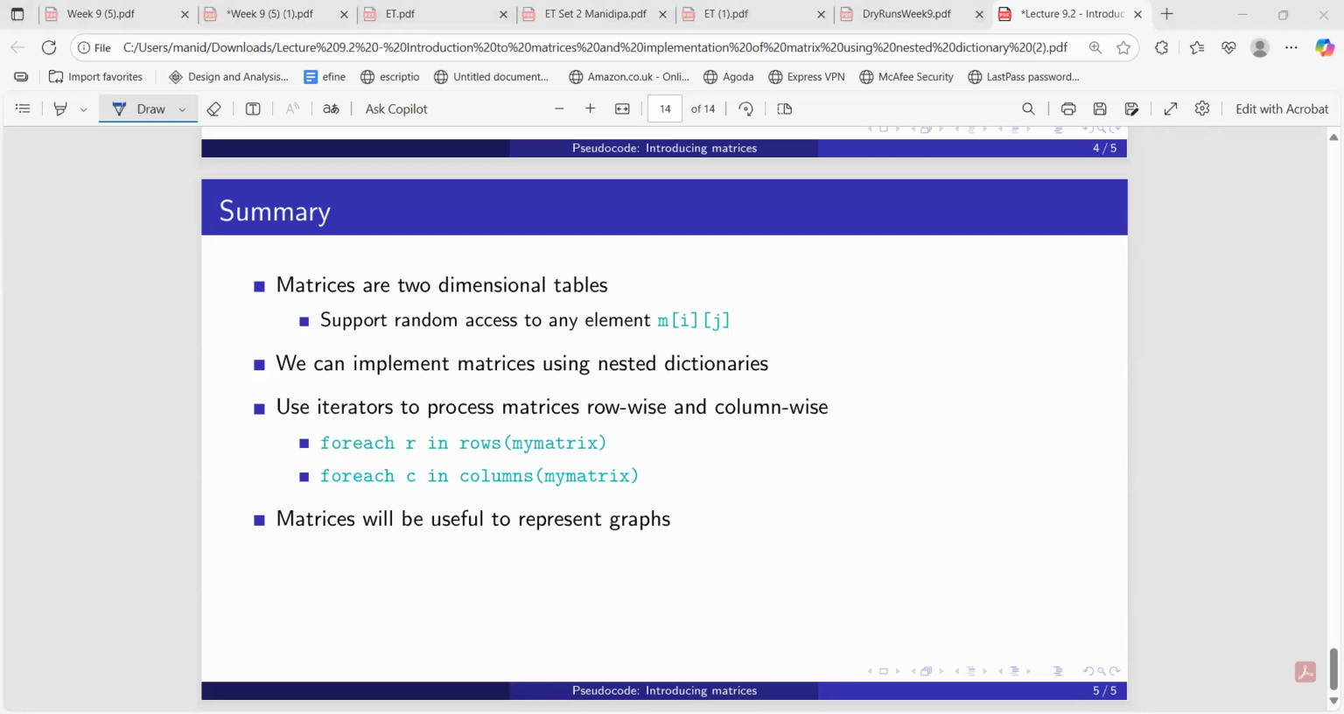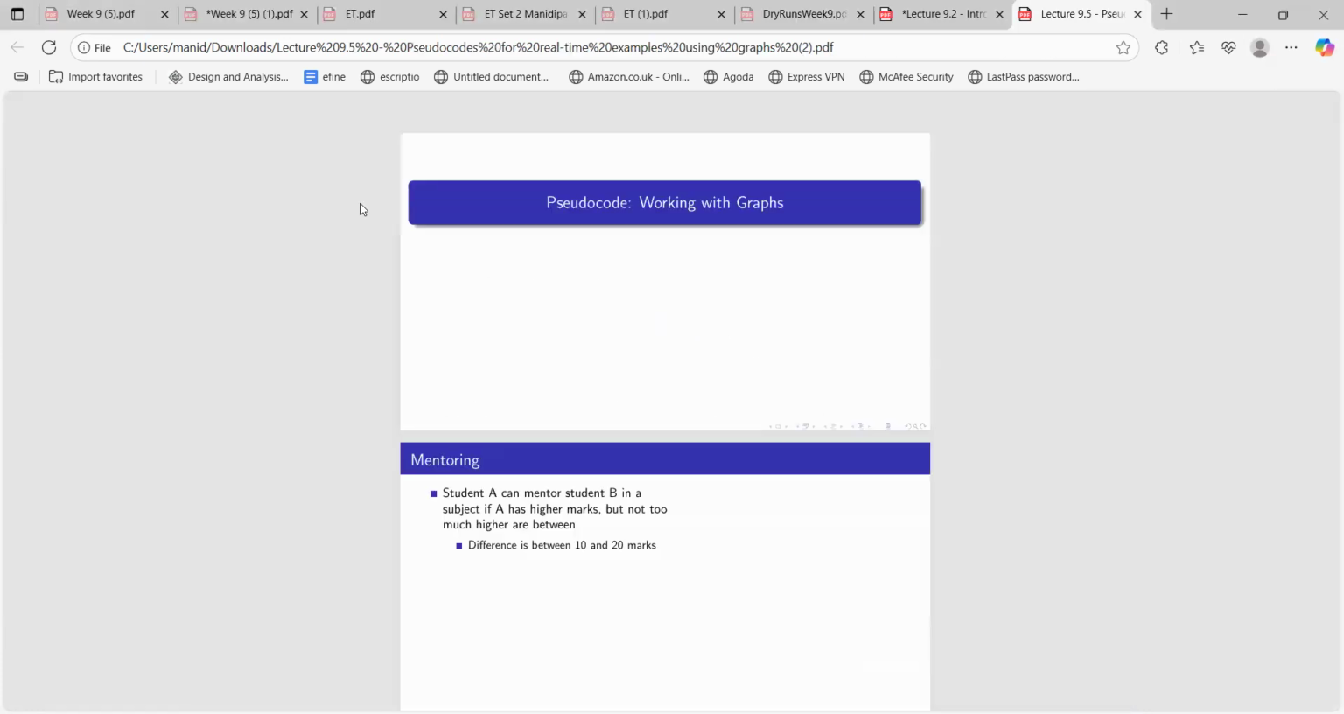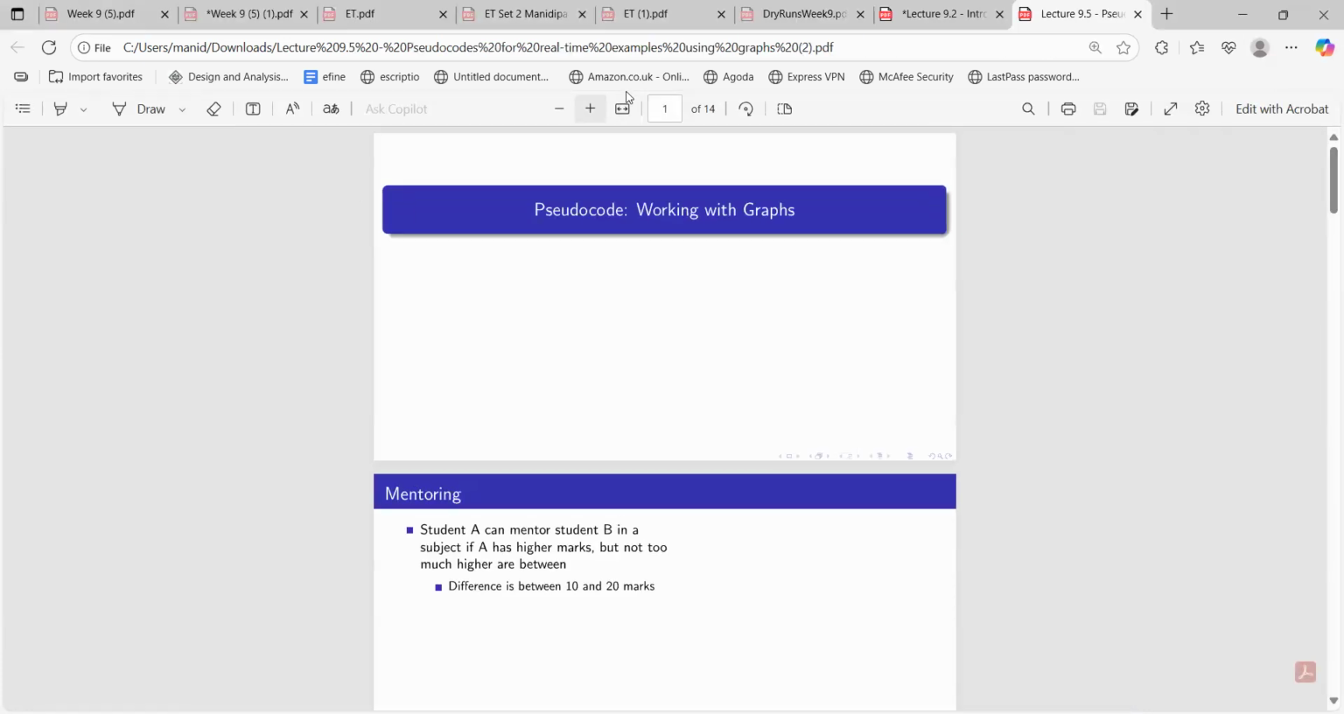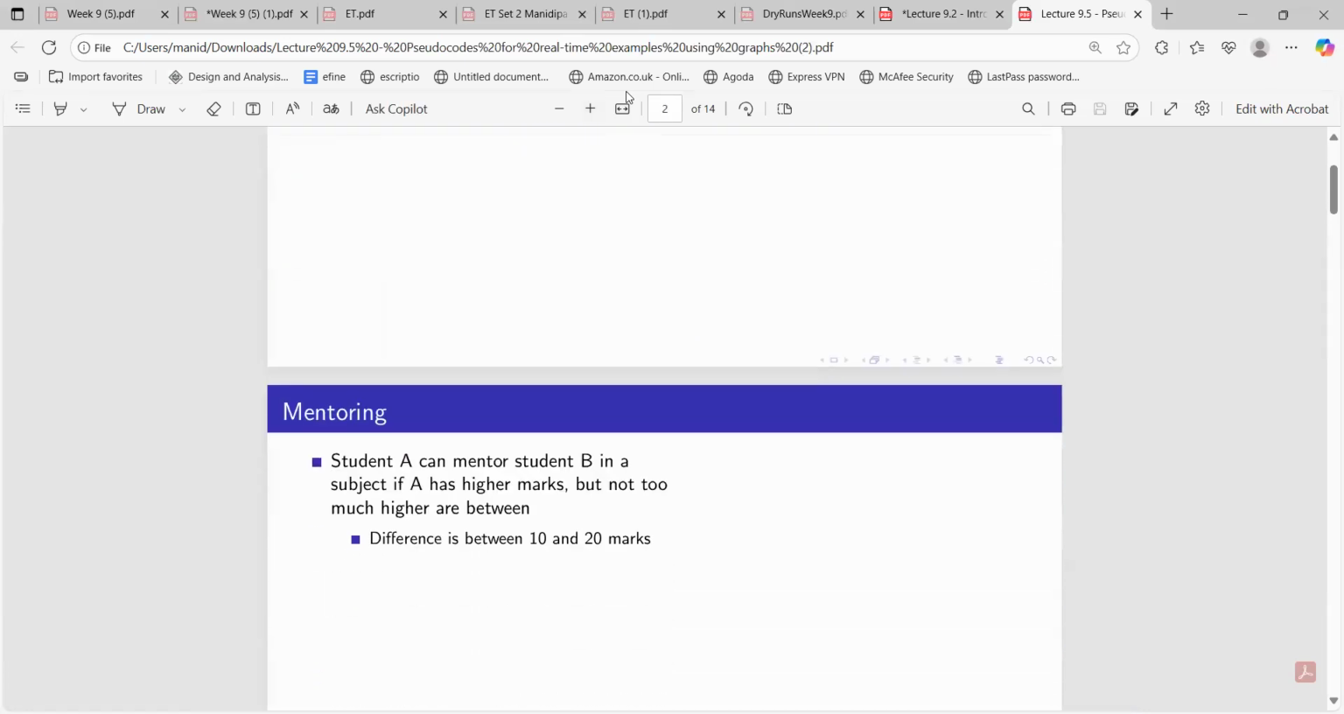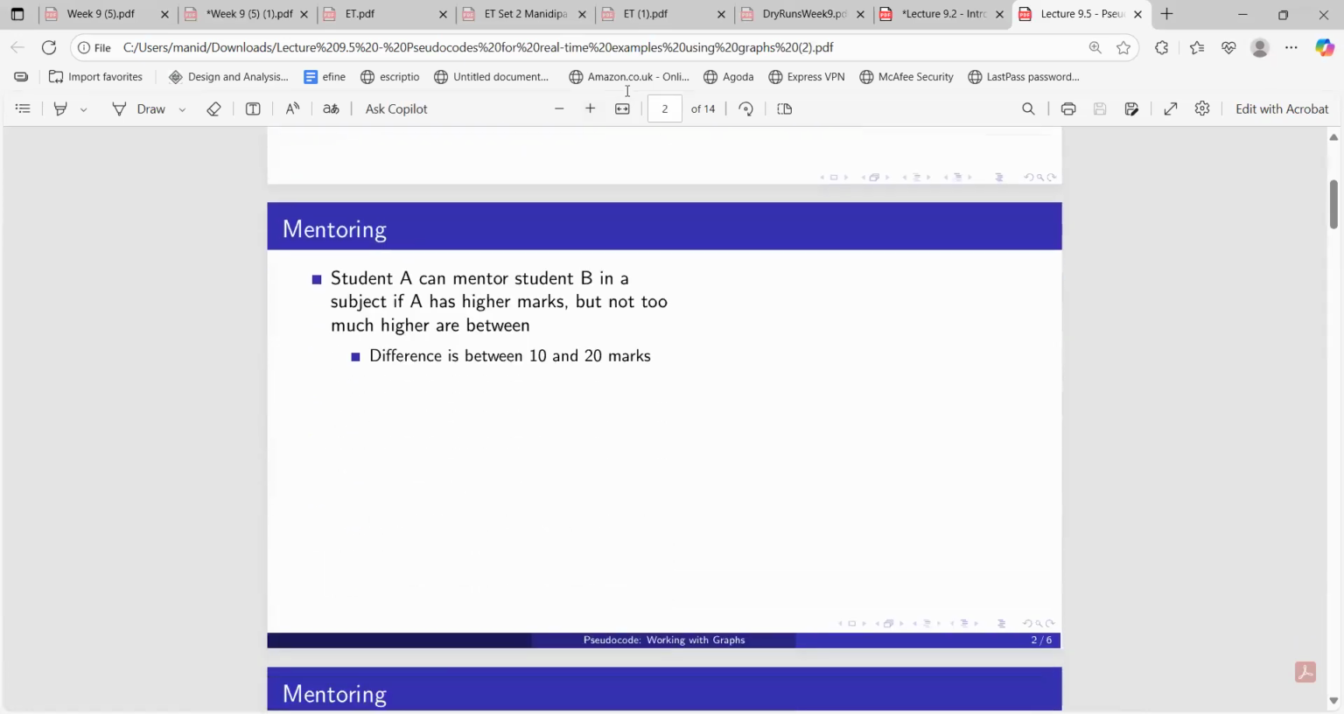Now, one more summary slide I want to discuss before going to the practice, because all of this has already been discussed in the last session, so I'm not going to spend a lot of time on this. So now let's take an example like mentoring. Okay. So we want to assign mentors to students. So mentors are also students. A student A can mentor a student B in a particular subject. What is the condition? If A has higher marks, but not too much higher than B.